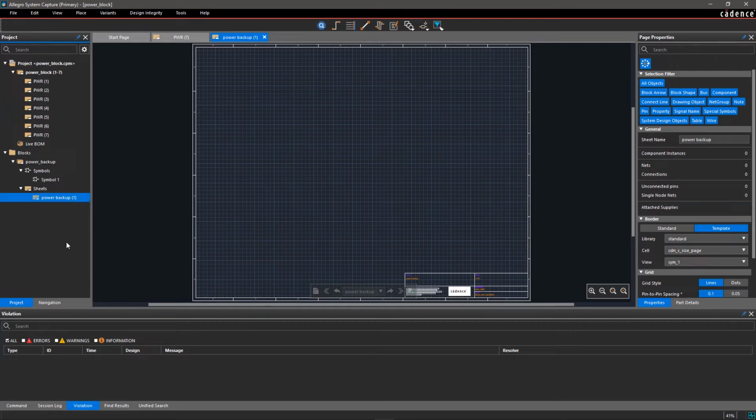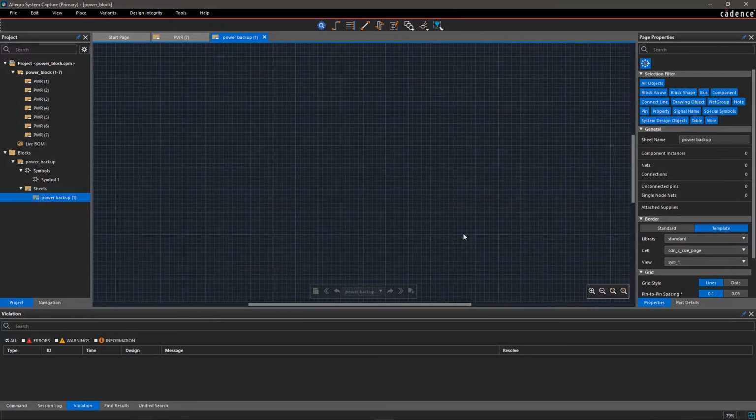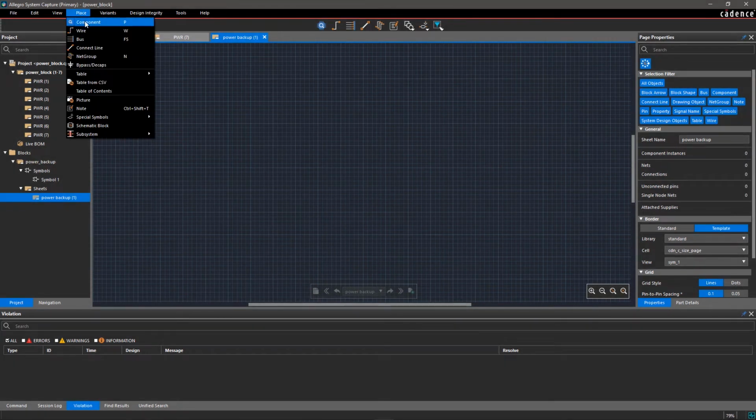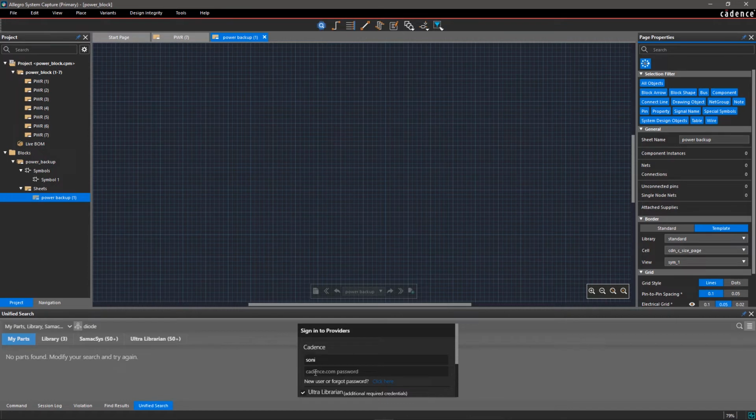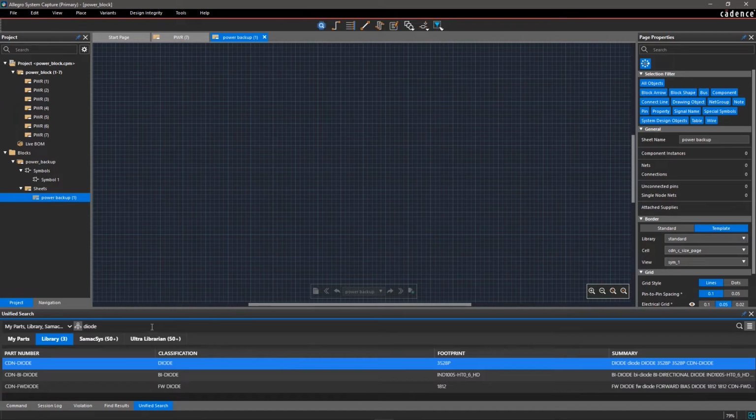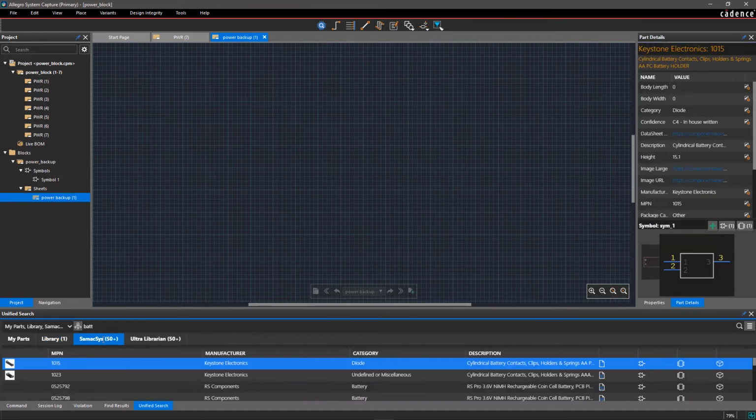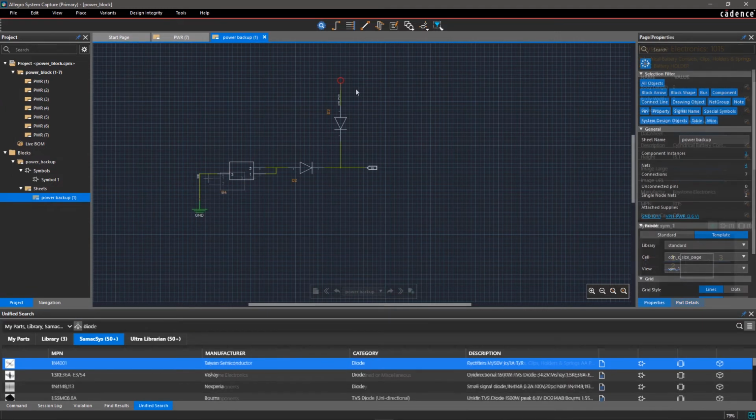Here, the schematic page contains a detailed circuit, and the symbol contains a block diagram of the circuit. Let's start with the circuit. Go to the Place menu and select Add Components. Log into your Cadence and Ultra Librarian accounts to add components. Add a battery, diodes, and other components. After placing all the components, connect the wiring and save your design.